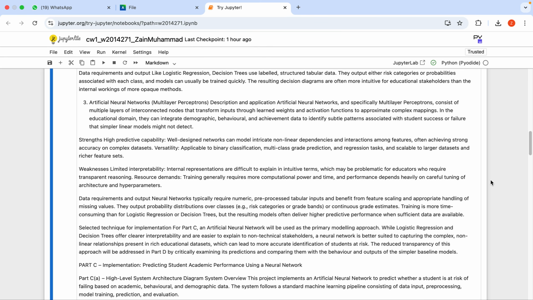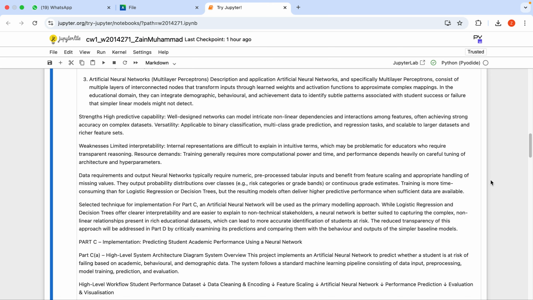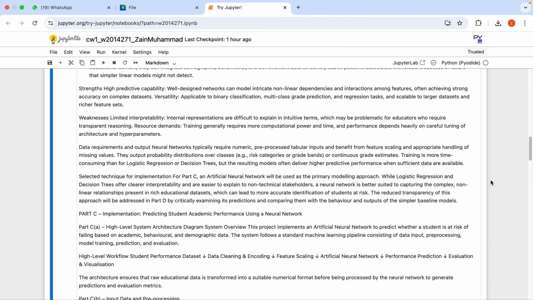And the next technique, neural networks. Neural networks are more advanced models that capture complex, nonlinear relationships between features. This makes them very powerful for educational data where multiple factors interact in complicated ways. The downside is that they are harder to interpret, and usually they need more tuning and computational resources. Despite this, I chose a neural network for my implementation because it offers better predictive performance for more complex datasets.